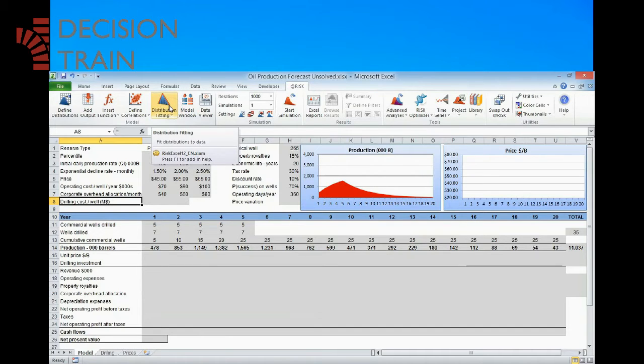The resulting Fit Distributions to Data multi-tab dialog has all the commands necessary for fitting distributions to data. After fitting, the distribution can be placed in your model as an @RISK distribution function for use during simulations. The Fit command works with existing datasets with a minimum of 5 data points.